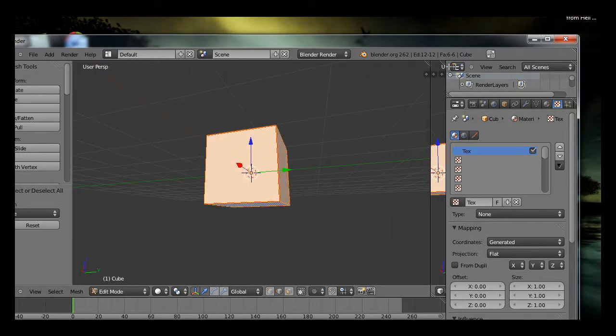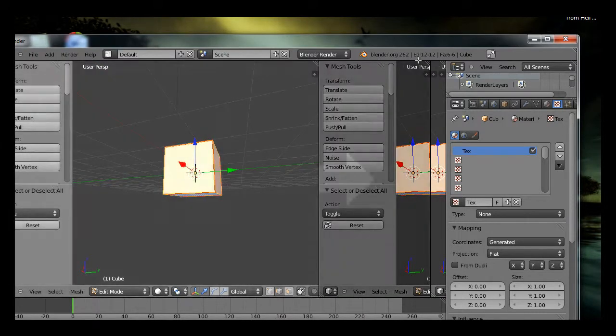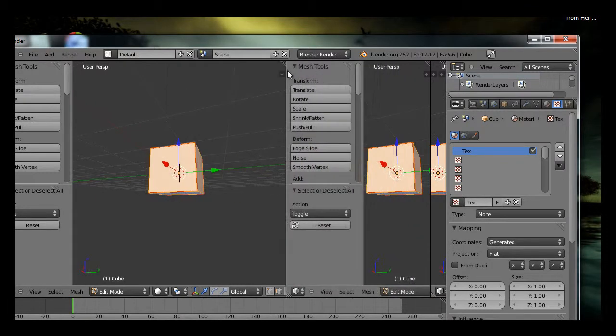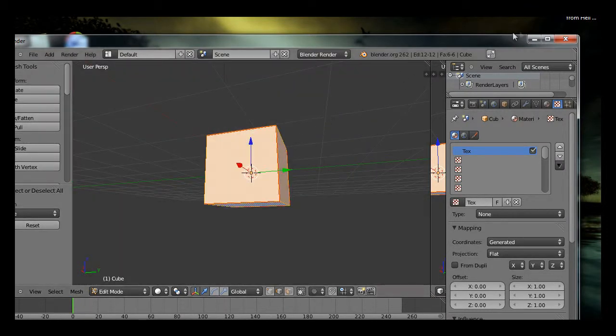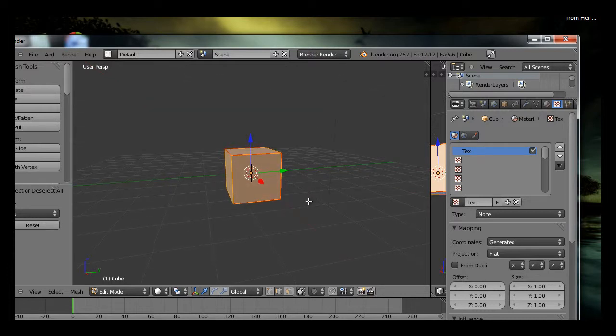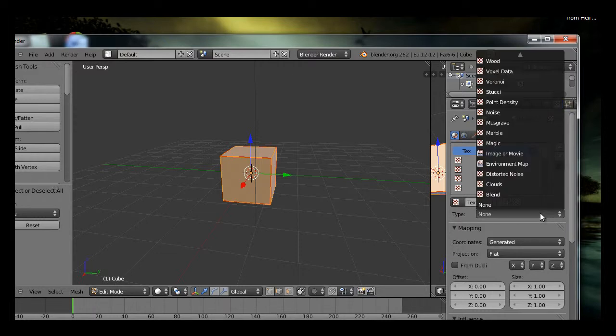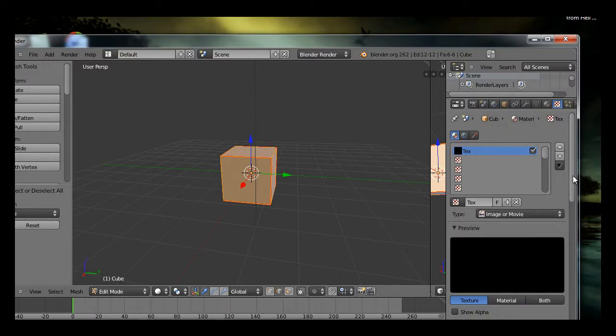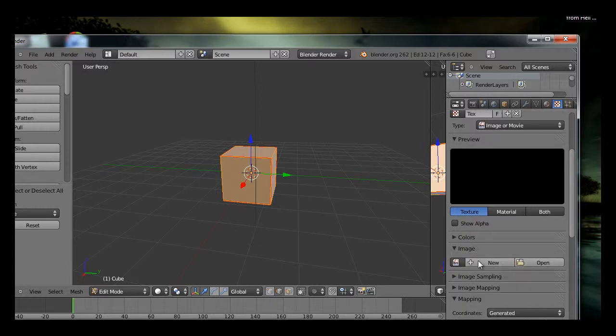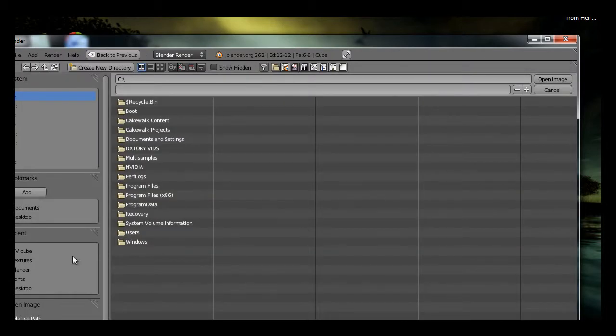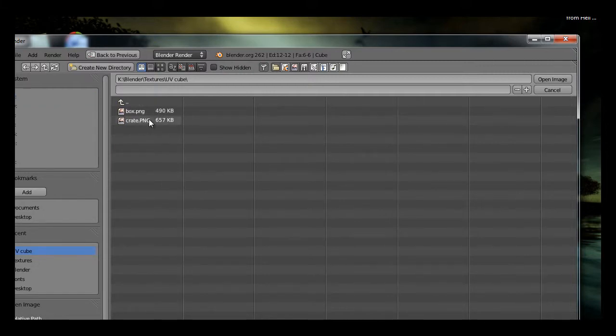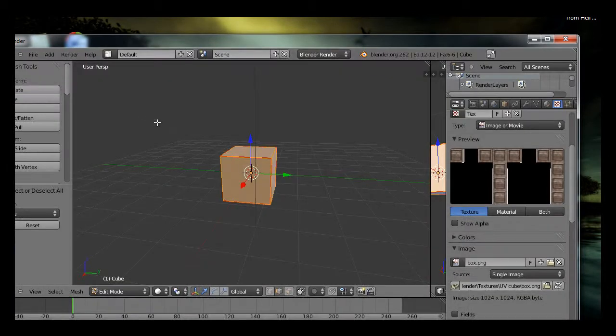You can get rid of this toolbar just by sliding it over, just like this. And now we want to add our image. So if you go over here, you'll want to make sure you have a texture or a material selected, and go into texture. Type, you'll want to go to image or movie, and go down to open under this image tab, and open the location of where you saved your crate. And you can see here's my crate that I made.